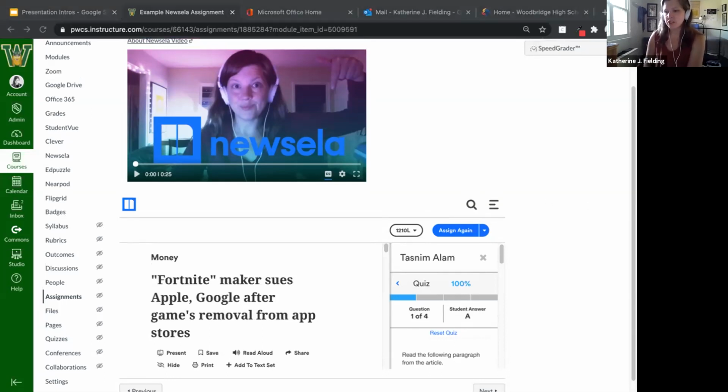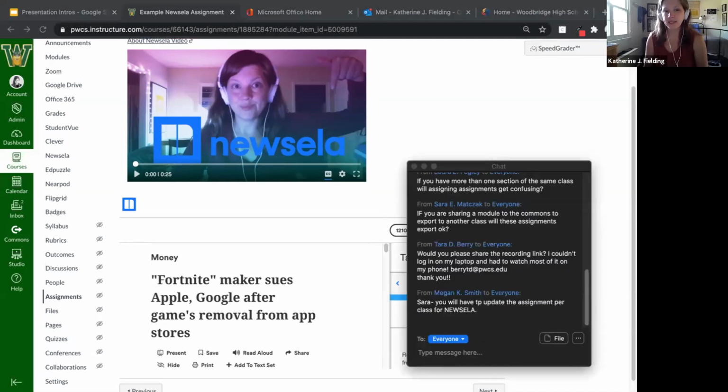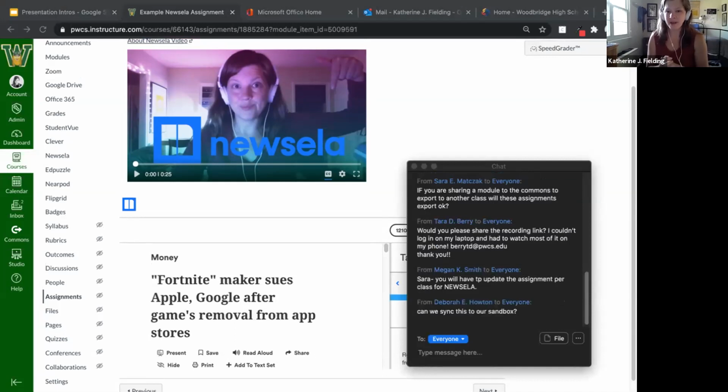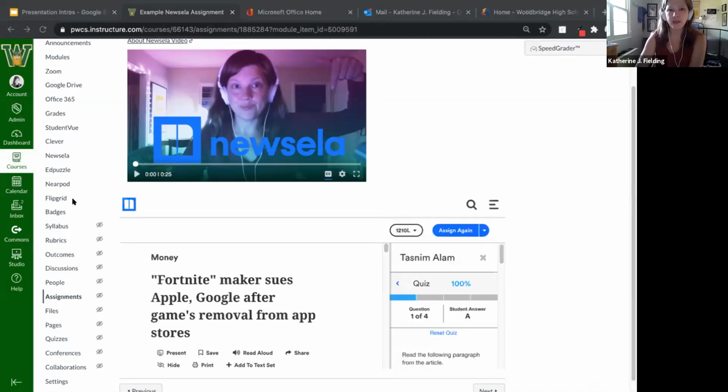All right, so that should show you how it will work with Canvas. And like I said, for that rostering part, if you're at a school that doesn't pay for Newsela, you won't have that option. Deborah, you won't sync this with your sandbox. I mean, you can, but you're not gonna have any kids in your sandbox. You're gonna sync this with your real courses. And where you do that is, I'm gonna click on Newsela. You're gonna go to Newsela, and then you will sync it with Canvas in your settings, and I'll show you where that is.